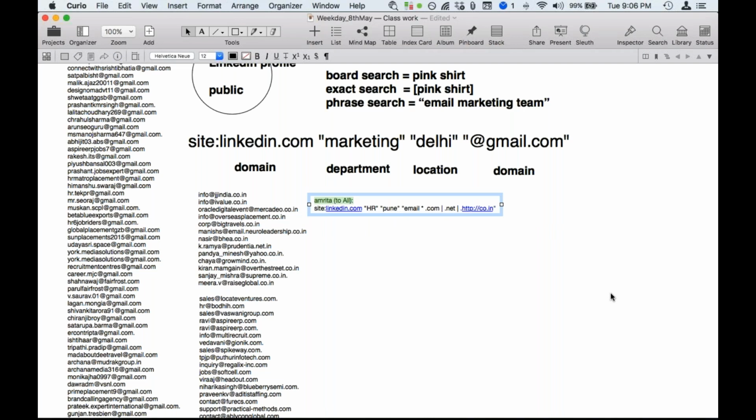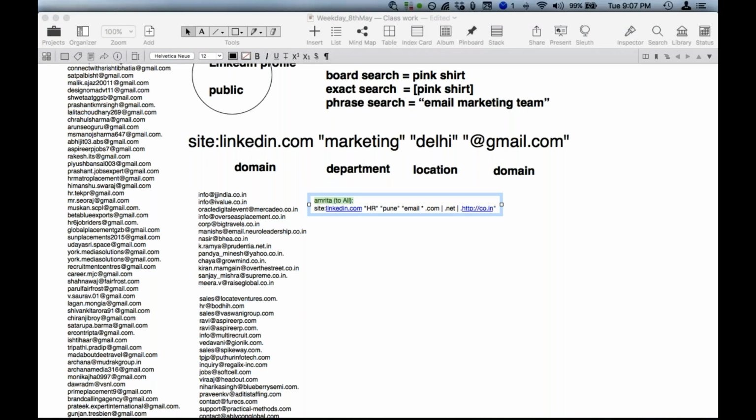Site LinkedIn.com, sales Mumbai Gmail is what I was looking for, and I found this. Okay, sales team, maybe. LinkedIn marketing Chandigarh. Okay, fantastic. That's a good one. Yeah.